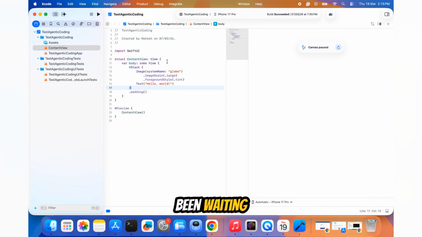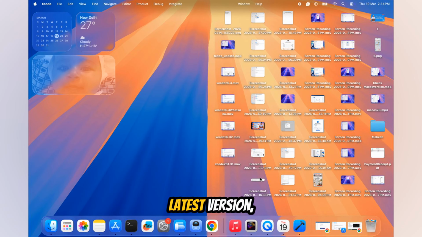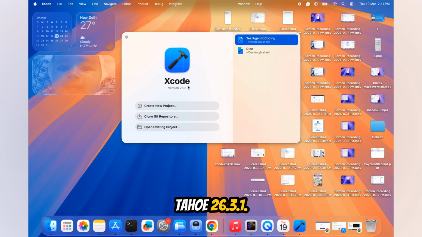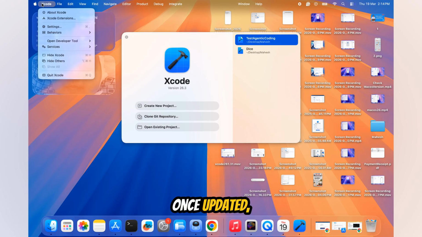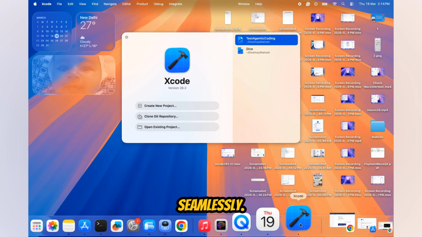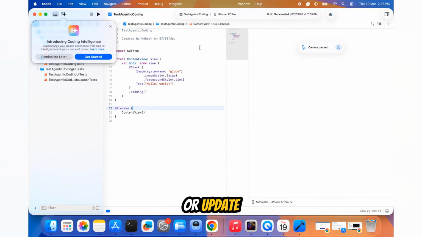The pro tip you've been waiting for is this. If the Coding Assistant option is not visible in Xcode 26.3, you need to update your macOS to the latest version, such as macOS Tahoe 26.3.1. Once updated, the Coding Assistant option will become available in Xcode, and you'll be able to use agentic coding features seamlessly. That's it. You're now ready to install or update Xcode 26.3 on your Mac.